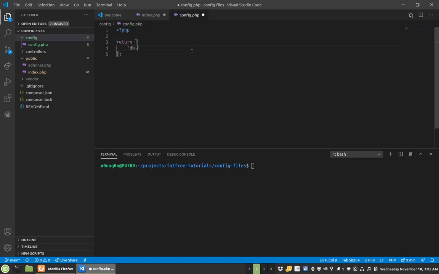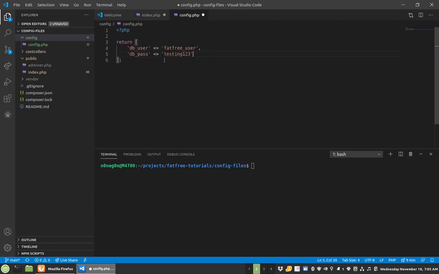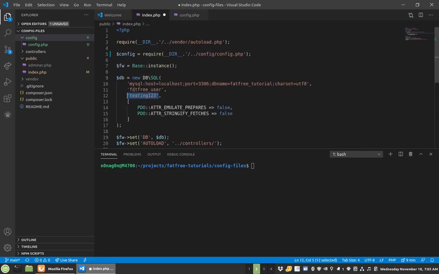So we'll just say db user is fat-free user, and db pass is testing 1, 2, 3. So that's very basic. But now what I can do is I can do config db user. I know you Vim people are probably hating me right now because I'm doing that. And db pass. So now you can see I'm not actually storing that in there.